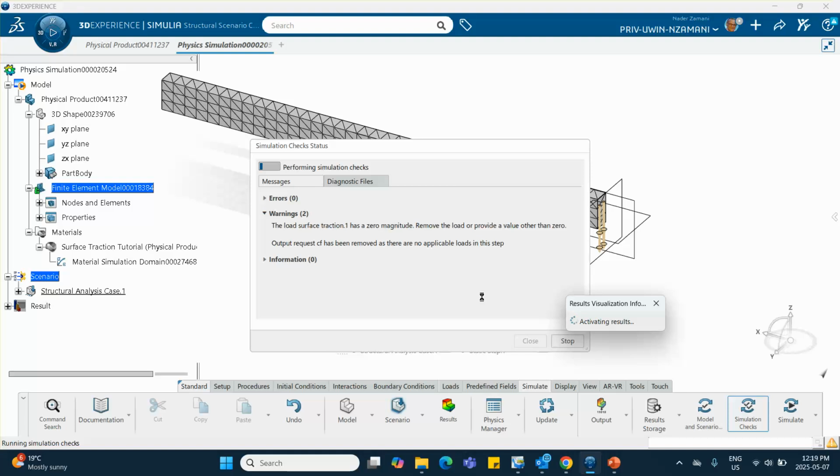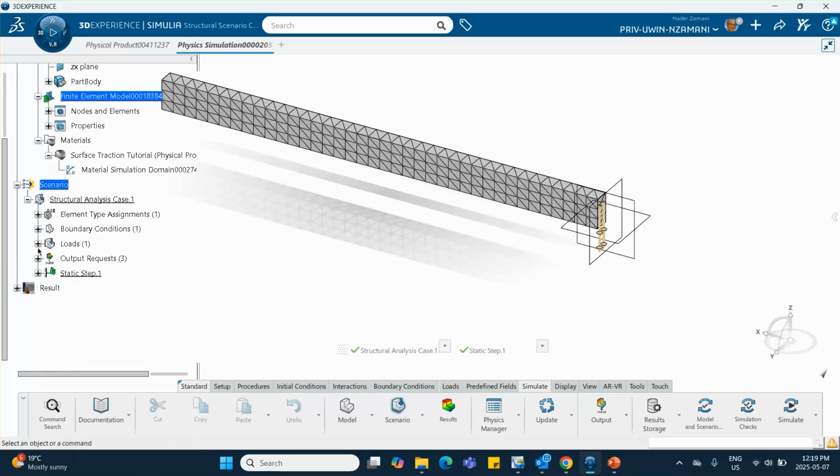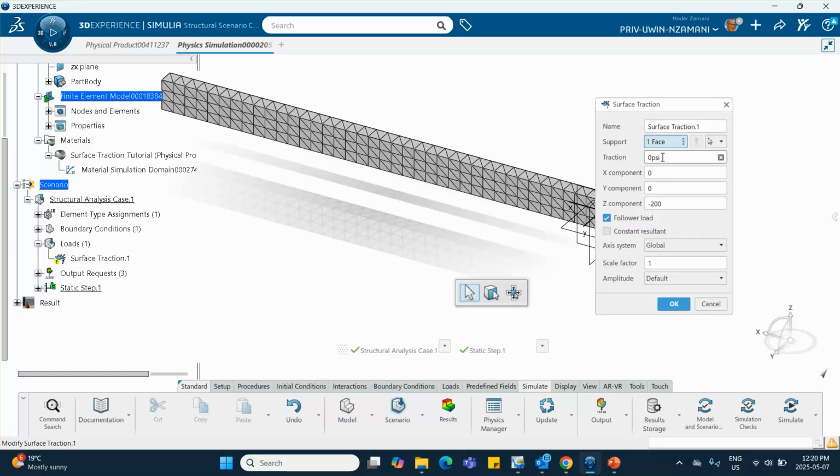I want to show you what the message is saying basically. Okay, you see that? Say close this. We haven't run it yet. These are checks. If you go to the load, see that? Double click on it. I think it's right here. This should have been 200, and this should have been -1.